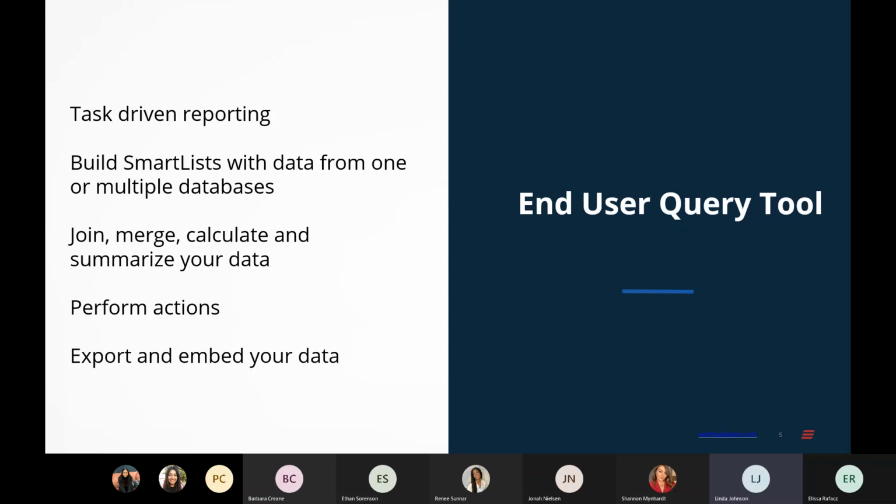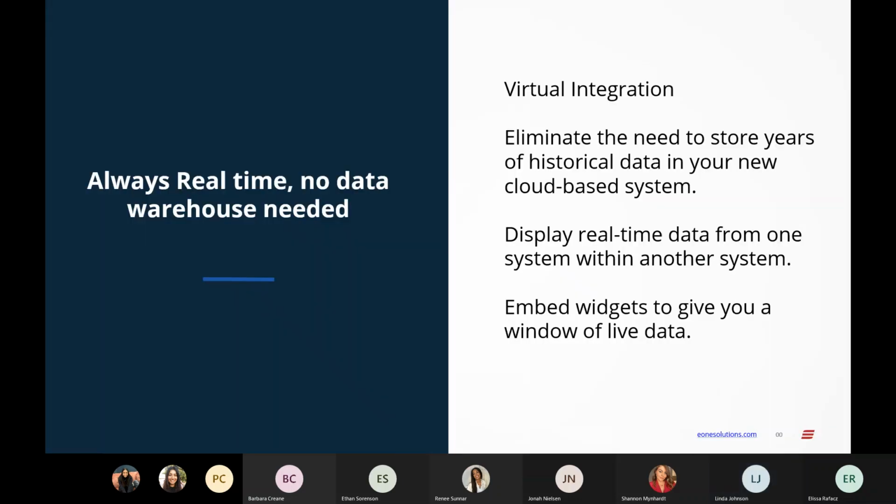Or maybe you've just moved into Business Central and some of your historical data is in your old system or in a data warehouse or maybe in a data lake, while the newest data is in your Business Central. No problem. You can easily merge the data from multiple databases into a single report. Then you can sort, filter, or group the data before you export it to Excel or PDF, or you can embed it into another database.